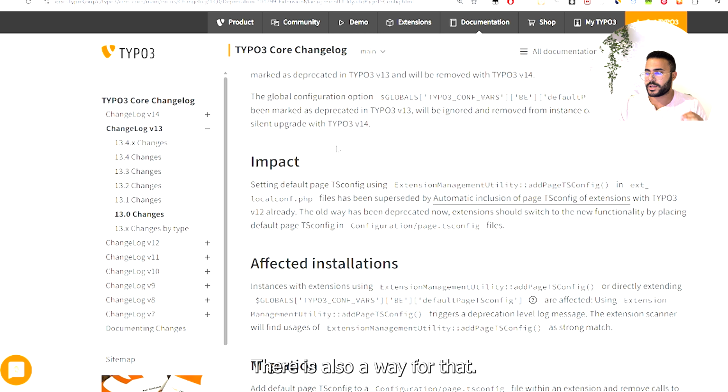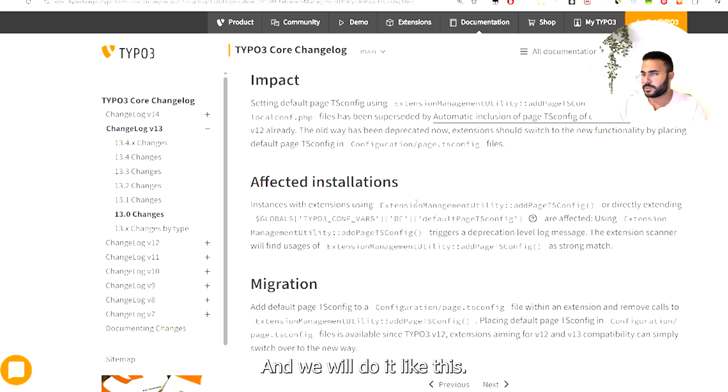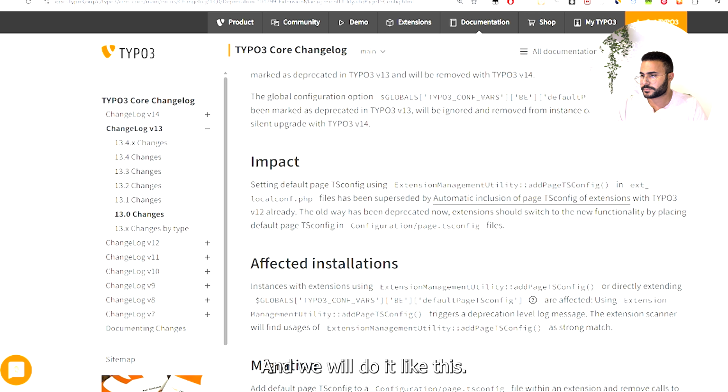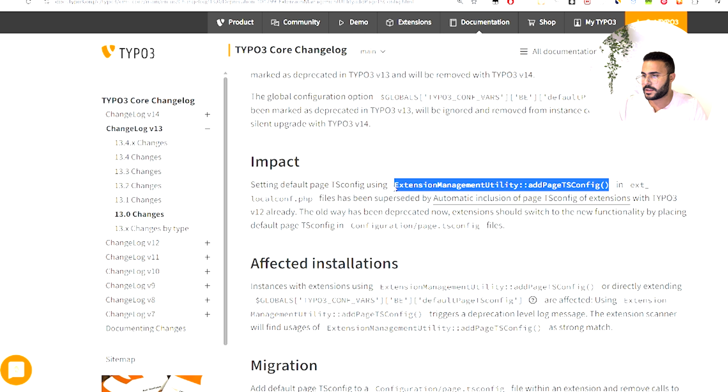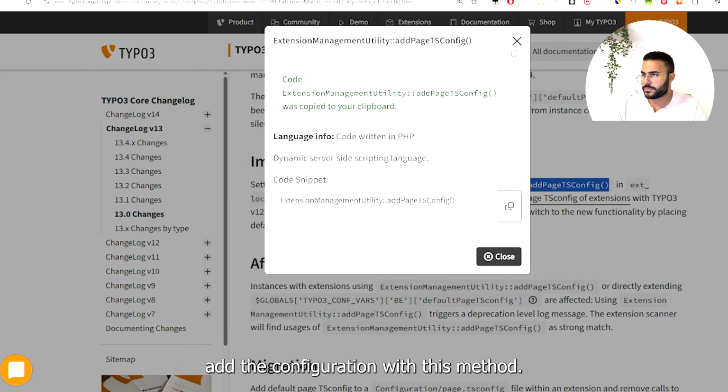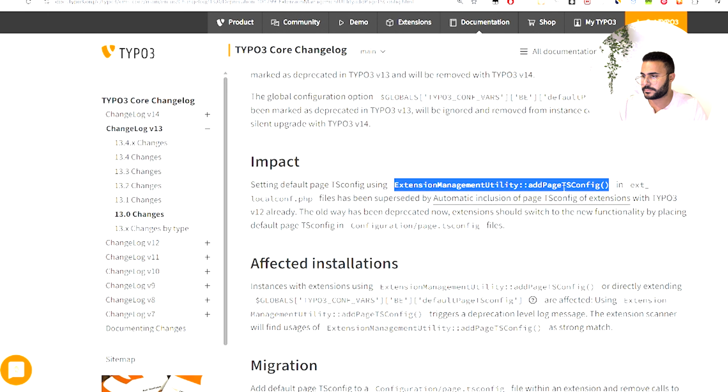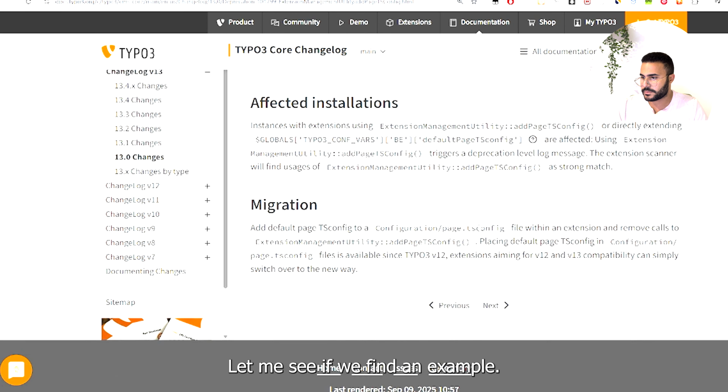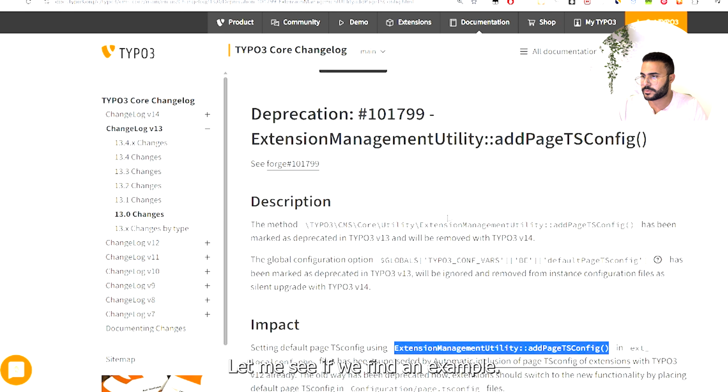But let's say you don't want to include it automatically for the whole site. There is also a way for that, and we will do it like this. There are two methods. You can directly add the TCA configuration with this method. Let me see if we can find an example.